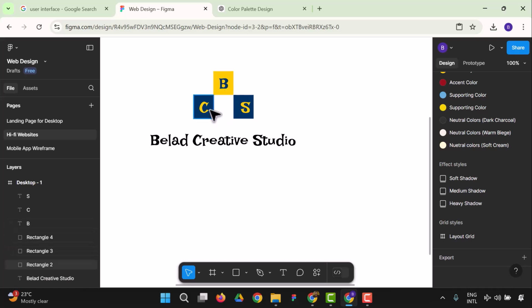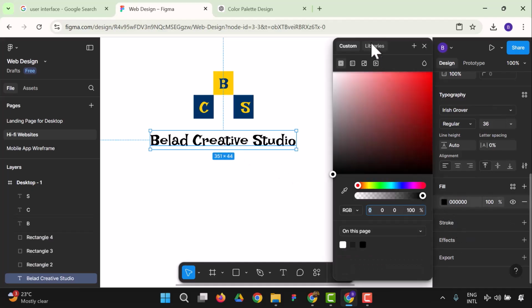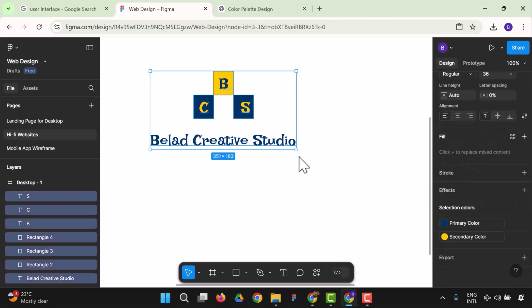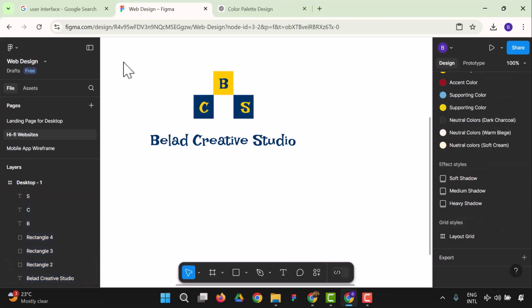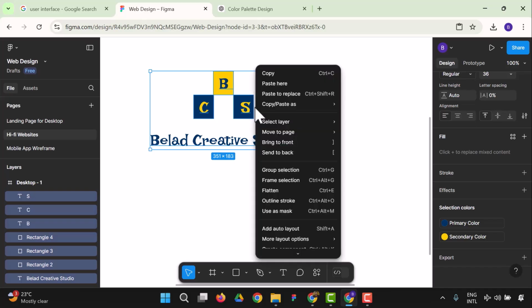So we have the BCS, and that will be the main. This is a creative studio, and this will be the color. So there we are, and for this, we are going to change the fill to the primary color. Come to libraries, change to a primary color, and here our logo is intact. So we have our logo right now, and now we can group it the way we wanted to group it.